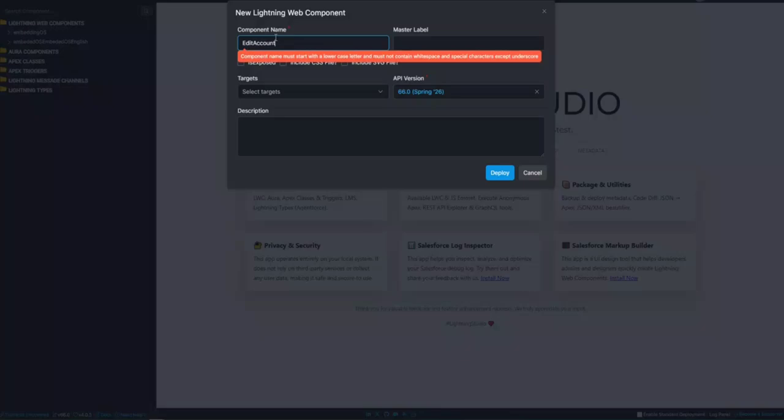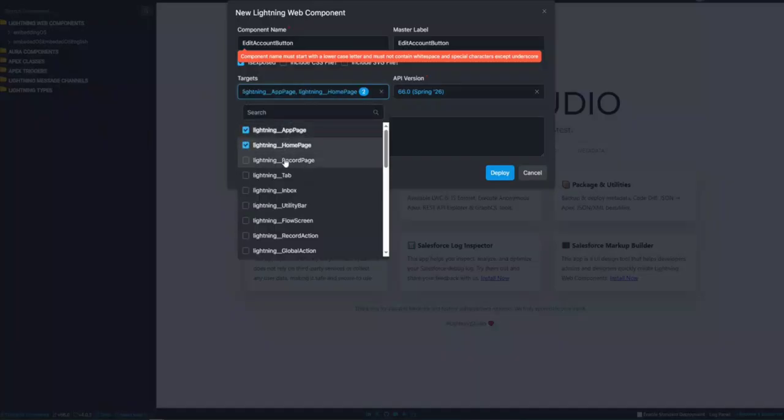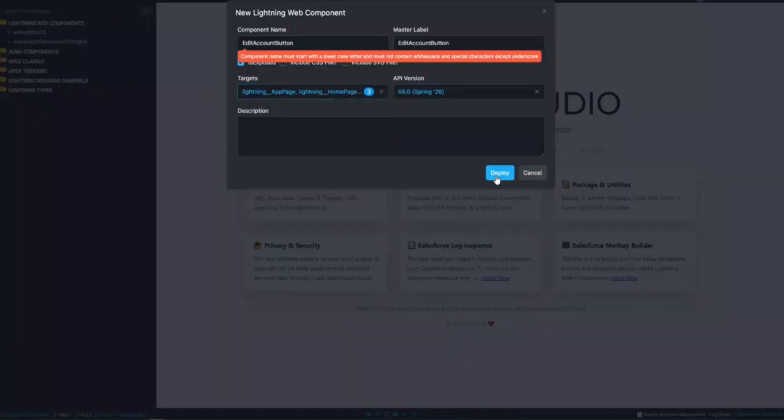Edit account button, and in the master label also you can give the same. And let's say app page, home page, record page. As of now, I am giving these three. It is giving me a validation that it should start with camel case, so let's follow the camel case route.